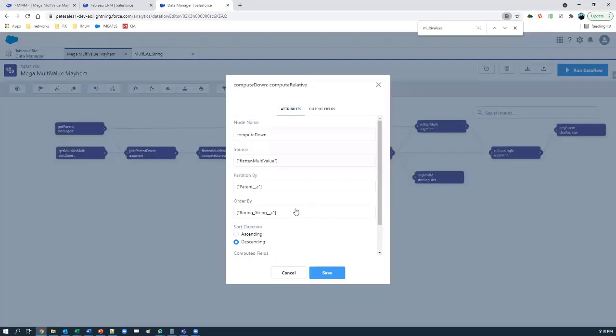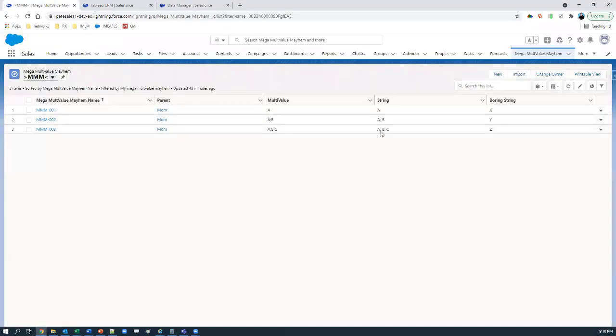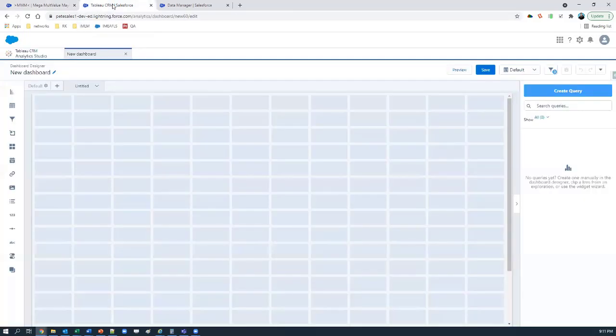So the first of the two derps is I was ordering by string, which is our ABC, the comma separated field here. And since boring string is the one that we actually want to display in reverse alphabetical order, that should have been our order by field.